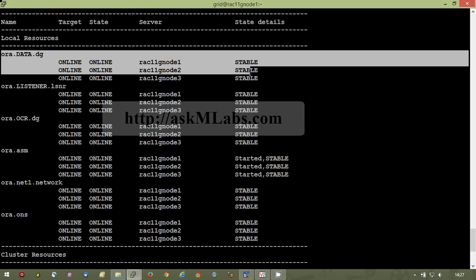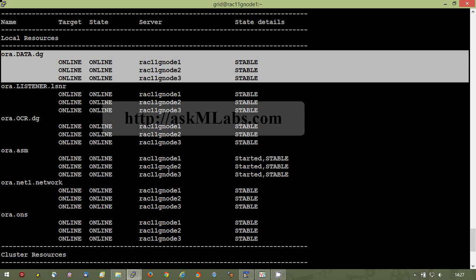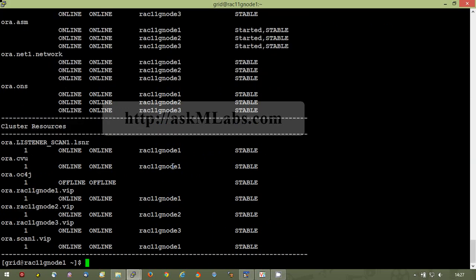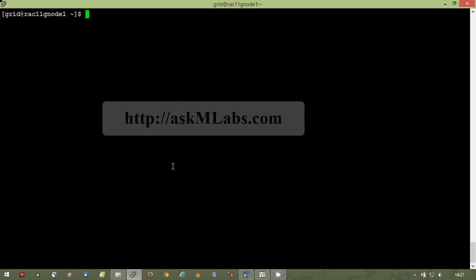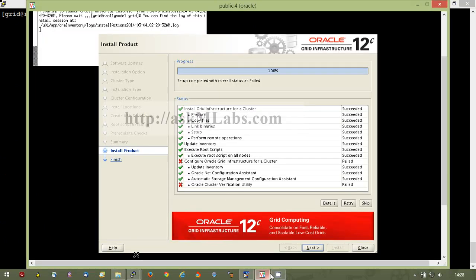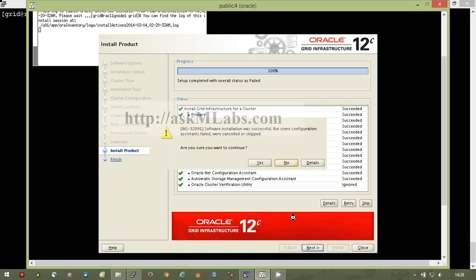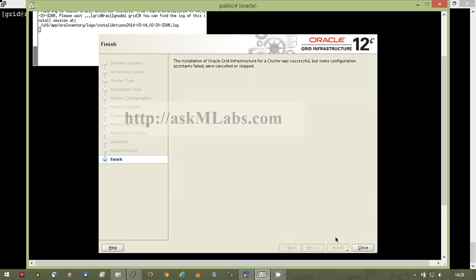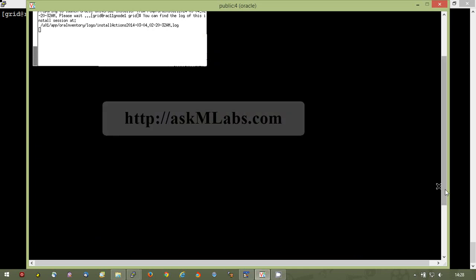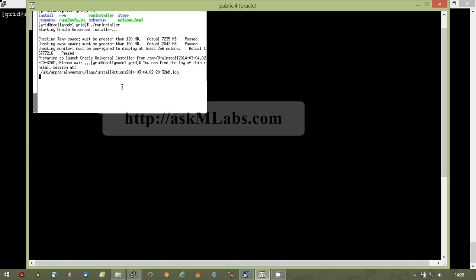See here, my data disk group is now mounted on the 3 ASM instances that I have in my grid infrastructure. Now my instance is ready to go ahead and configure the database. Okay, now let me start the database installation. Here I am just skipping that. Next. Fine. So that is the end of the grid infrastructure installation, and I have already created a disk group for my database to store its data.